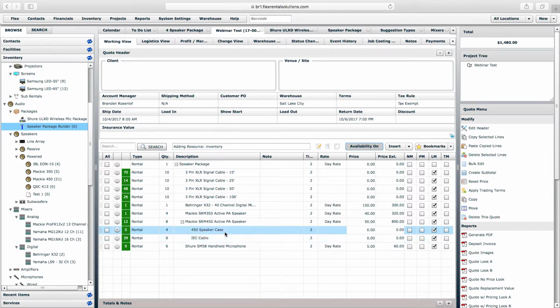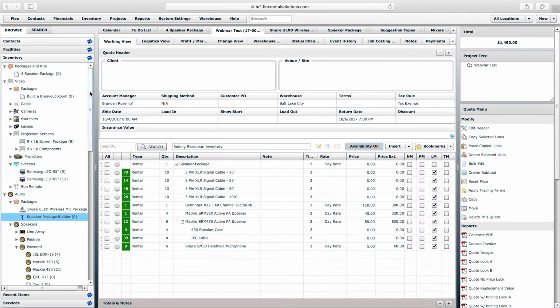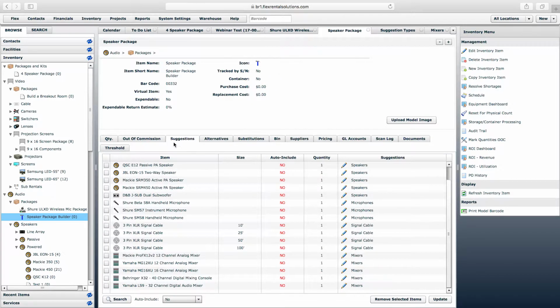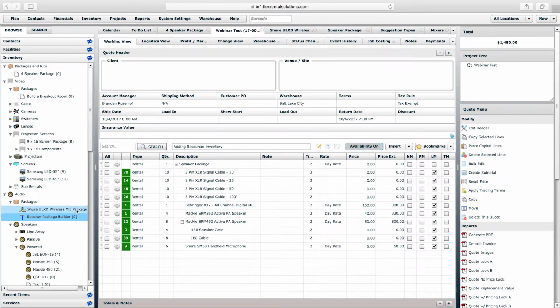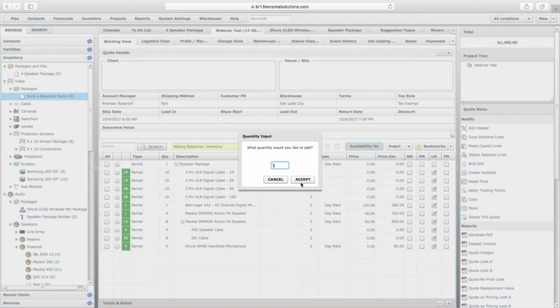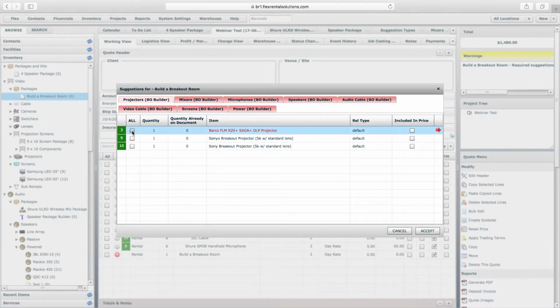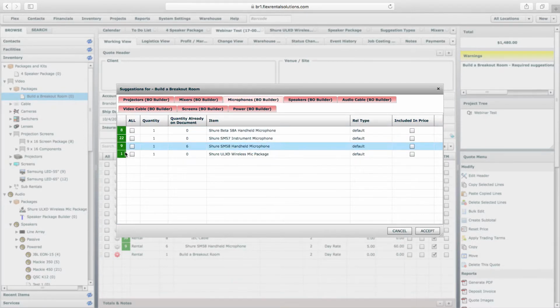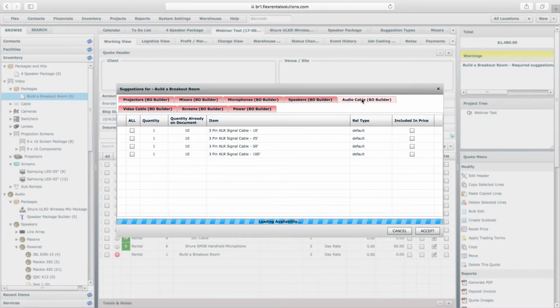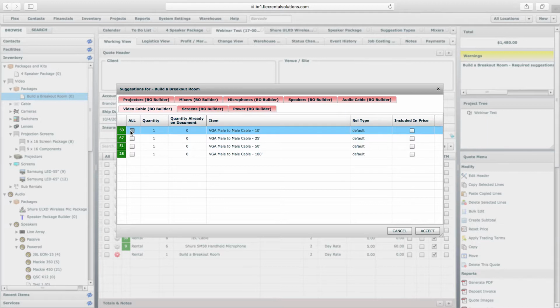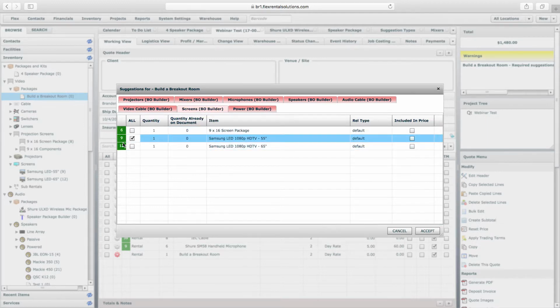And so I've seen people that have speaker package builders, video package builders. I've even seen people that have something that they call just an entire show builder. And they would put every item that they would possibly put onto a show into the suggestions tab, assign them to suggestion types, so that when they're building a quote, they're not dragging and dropping a bunch of individual items. They just drag and drop a single line item onto their quote, build their entire quote just by selecting checkboxes from a suggestions tab. And there's no problem with doing it that way. You still get your availability numbers.